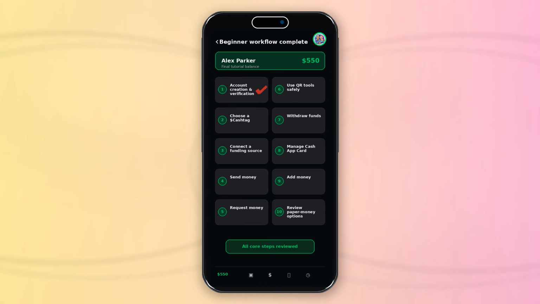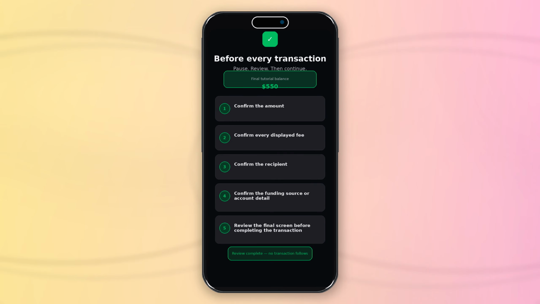Create and verify the account, choose a $cashtag, connect a funding source, send and request money, use QR tools safely, withdraw funds, manage the Cash App card, add money, and review paper money deposit options. Confirm every amount, fee, recipient, and account detail before completing a transaction.